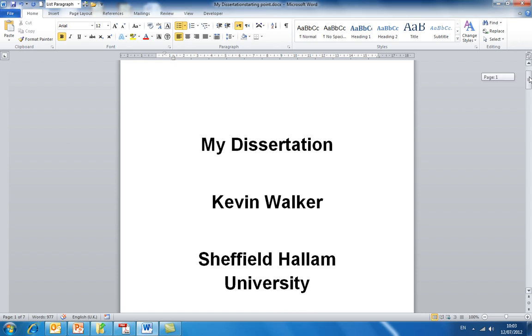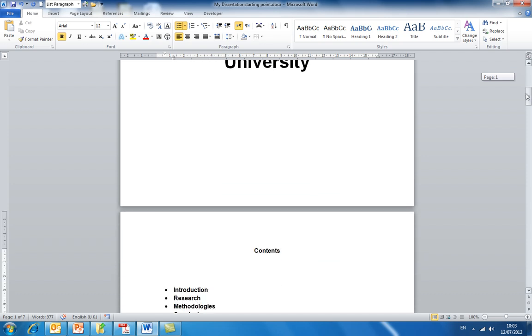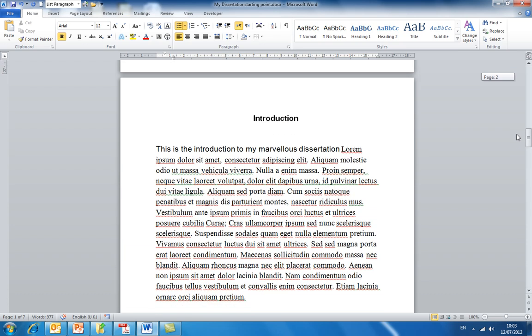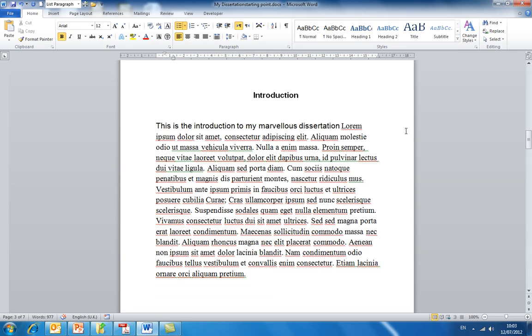Using this pretend dissertation, we are wanting the first two pages of the document to have no page numbering, and for the third page, the introduction, to start at page 1. In order to do this, we need to use a section break. If you're unfamiliar with section breaks, you may want to look at one of our previous screencasts, Word 2010 Section Breaks.